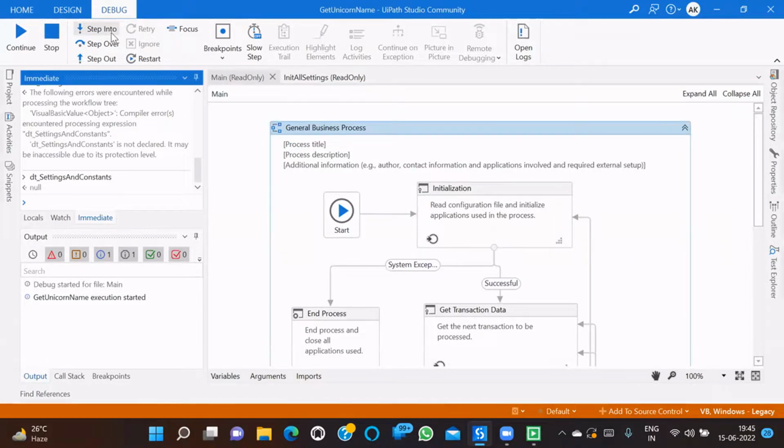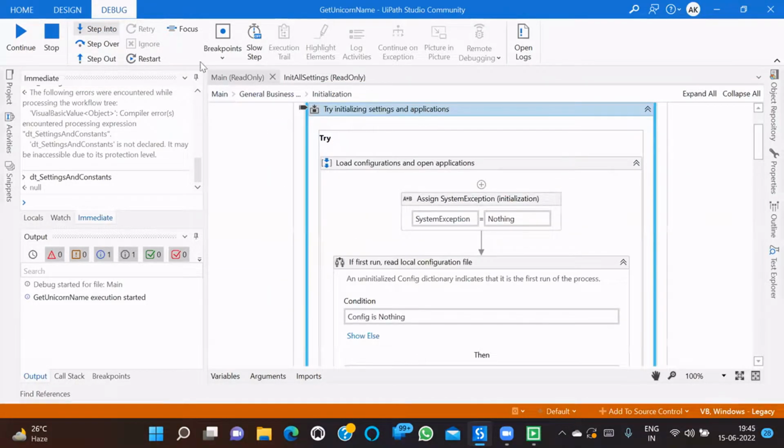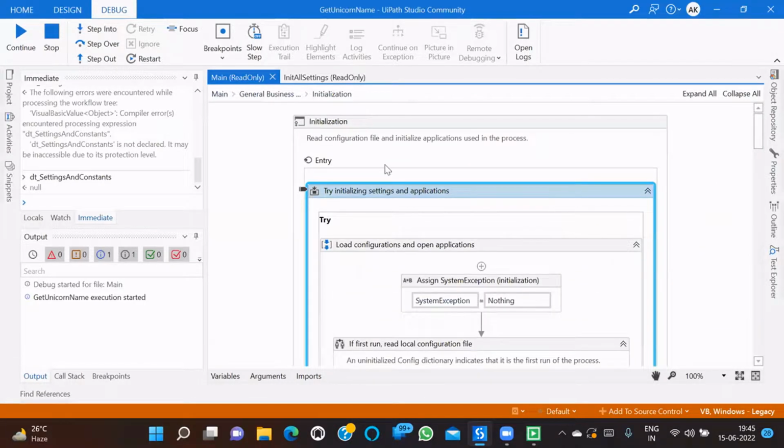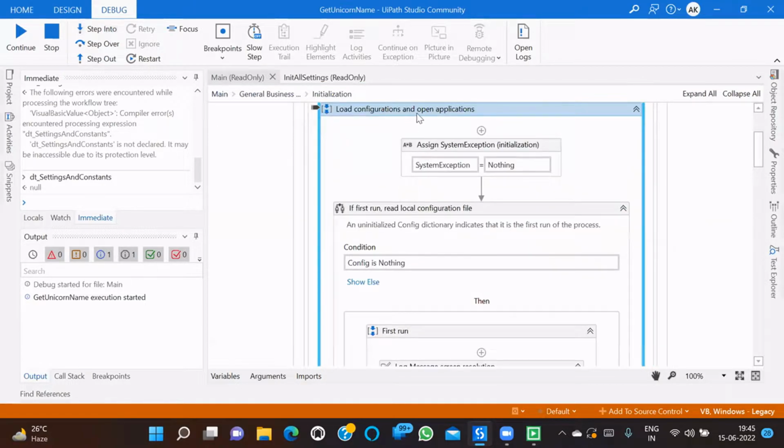We can see if we click on step into, it came inside the initialization. Now we are in this step. After this, what is the step? This one. If I click step into, now we are in this step. Now after this, this assign activity will be executed.